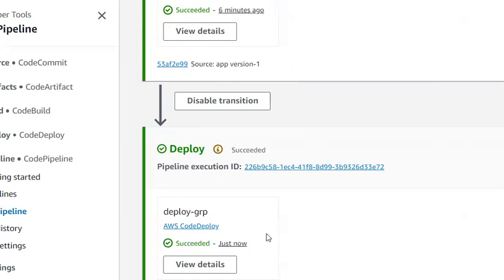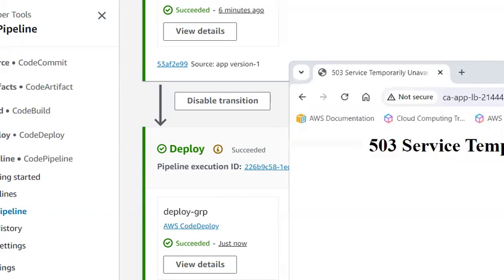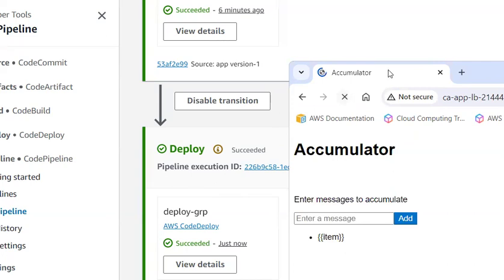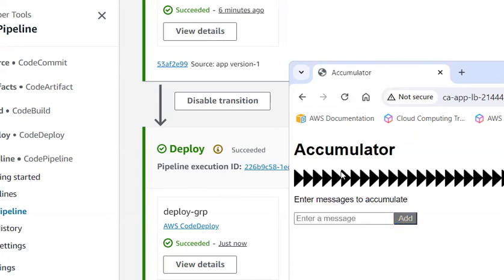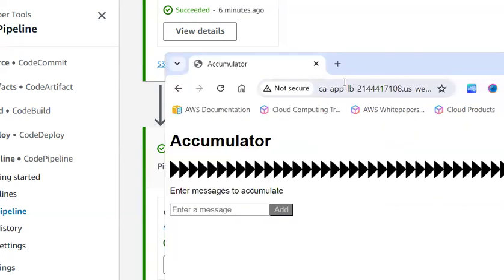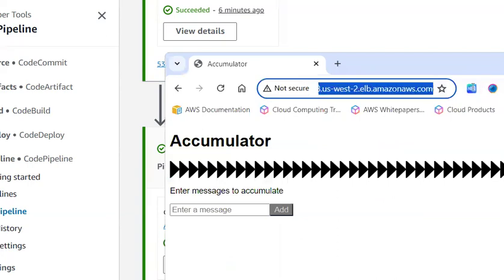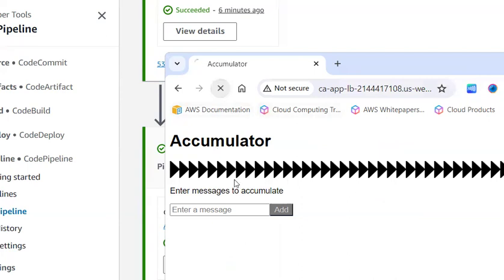Now you can see after taking some time, the code was deployed. The code was deployed successfully. Now I'm opening this website and reloading it. You can see the accumulator. This is the URL of our load balancer that we just copied previously, so that is working successfully.